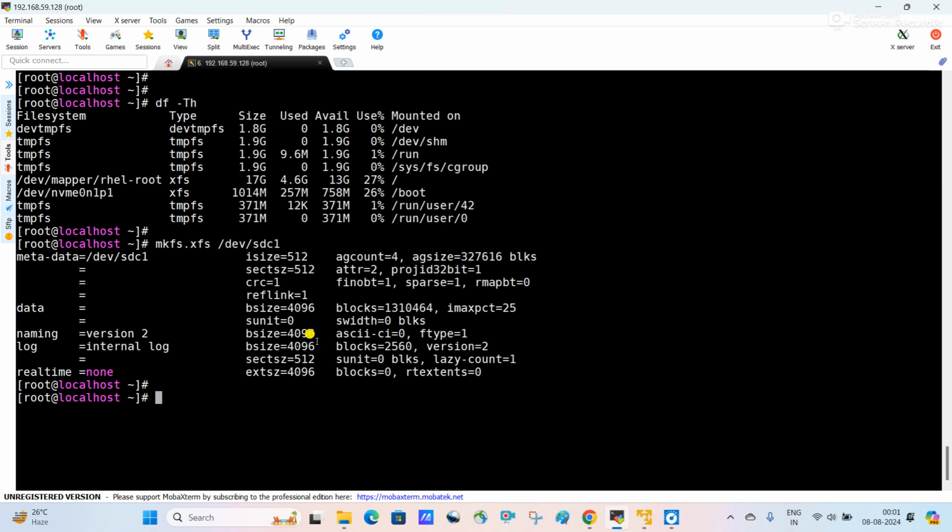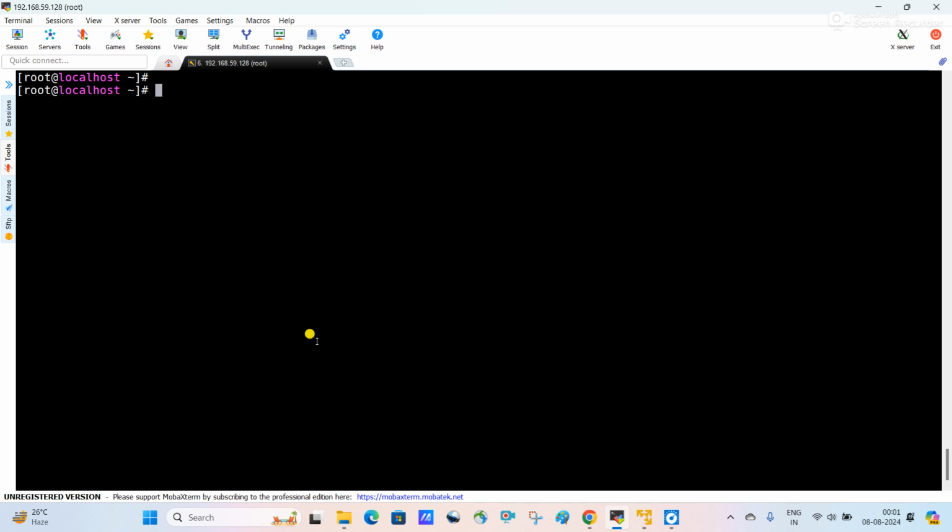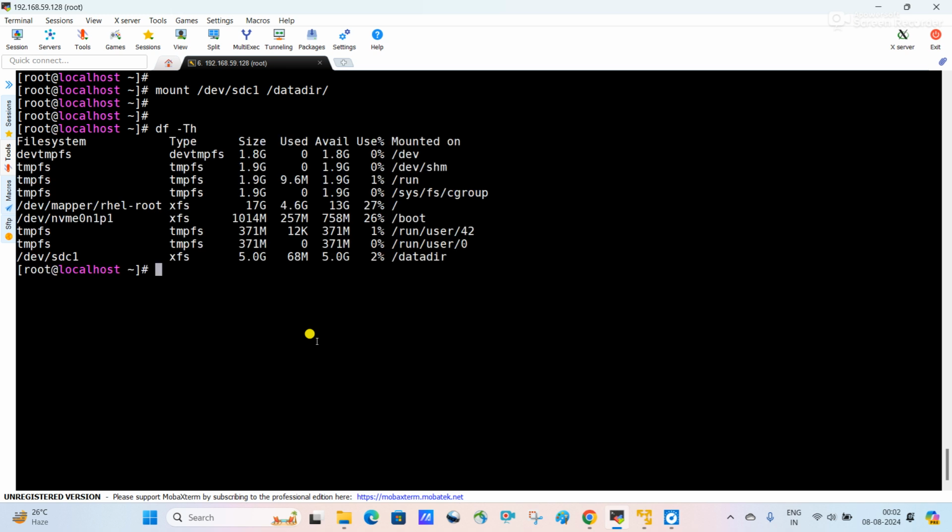Now what will we do? We will try to mount the partition using the same mount command: mount /dev/sdc1 then /data_dir. You can see there is no error. Now check with the command df -Th. You can see /dev/sdc1 is now mounted over data_dir, and the format is XFS. This is the way we have to follow.